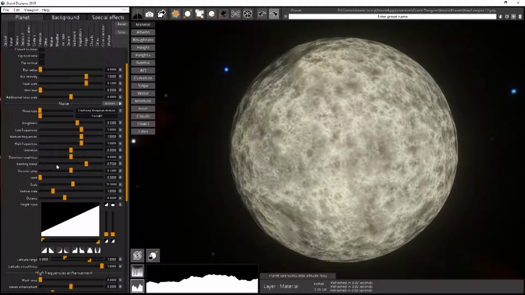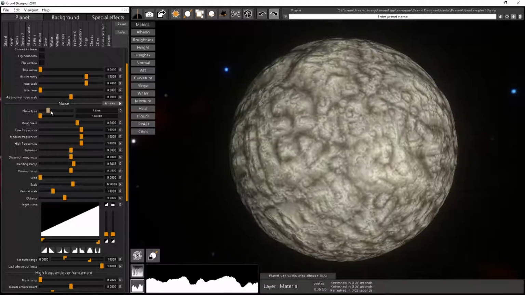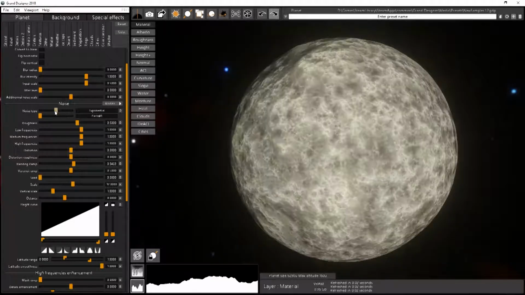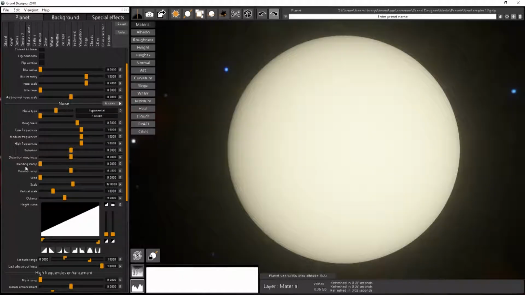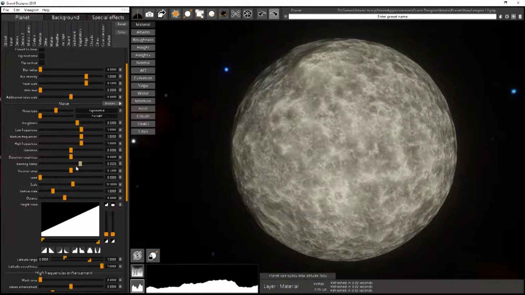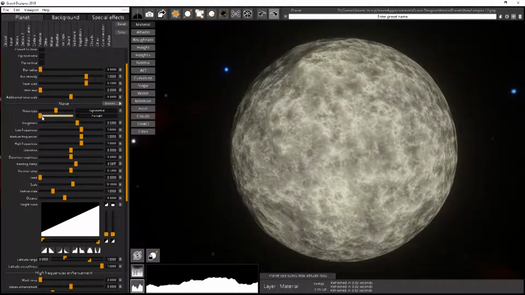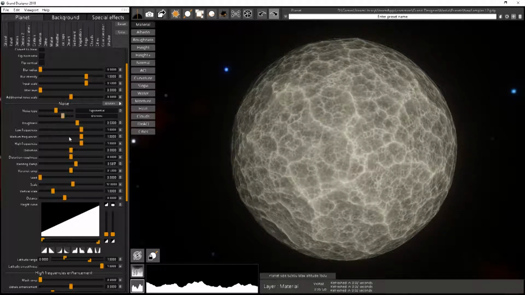And also the ramp has been split in two. You have now the blending ramp that is only working for some noises, like let's say the exponential, and the Voronoi ramp working only on Voronoi noise, of course.